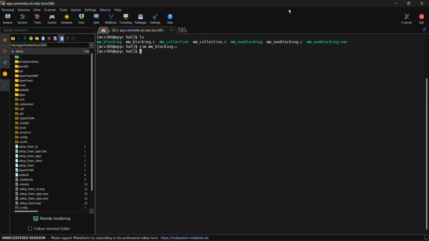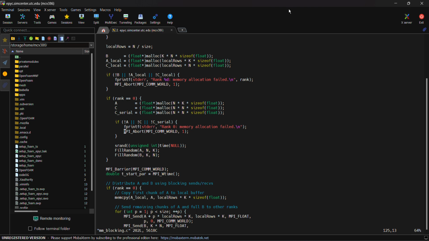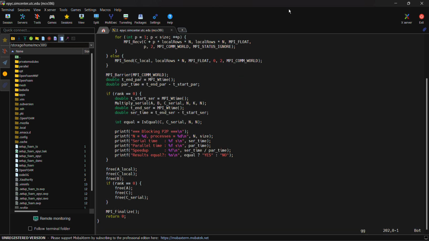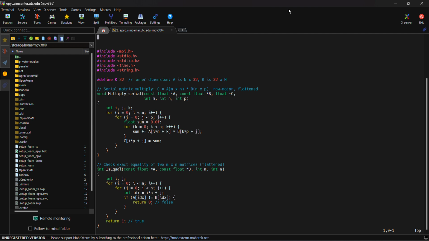So let me enter one of the codes real quick, because I use some of the same functions for all three of the codes. I'm going to talk about those first, and then I'll show you the differences between the codes. First, here we have the serial calculation. It just calculates matrix C. I use that one as a reference result.